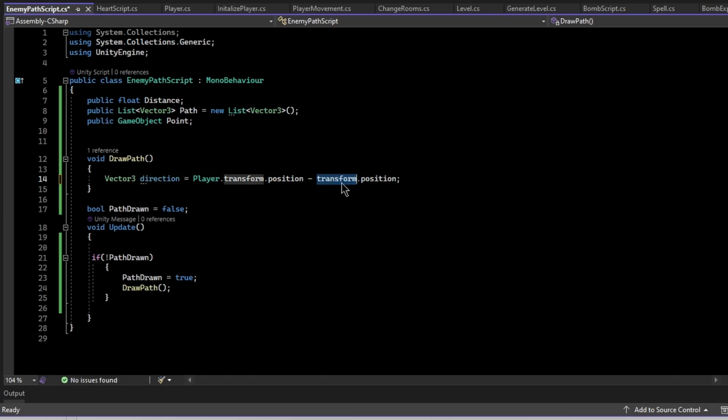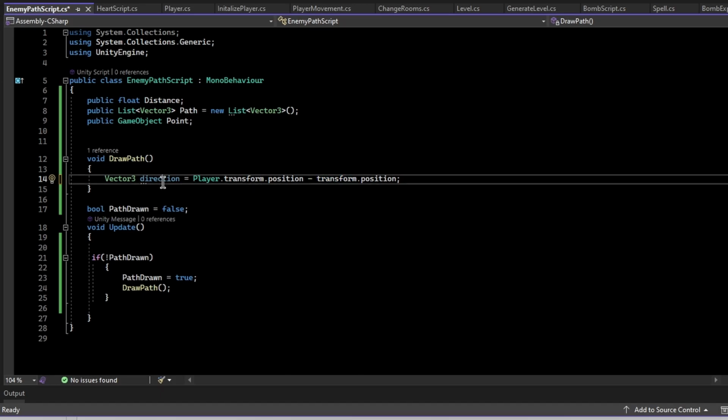Now, the transform is the game object that the script is attached to, which is the enemy in this case, right? So we're taking the position of the player, which is in the top right corner, and we're subtracting the enemy's position, which is in the bottom left corner, and this gives us the direction.